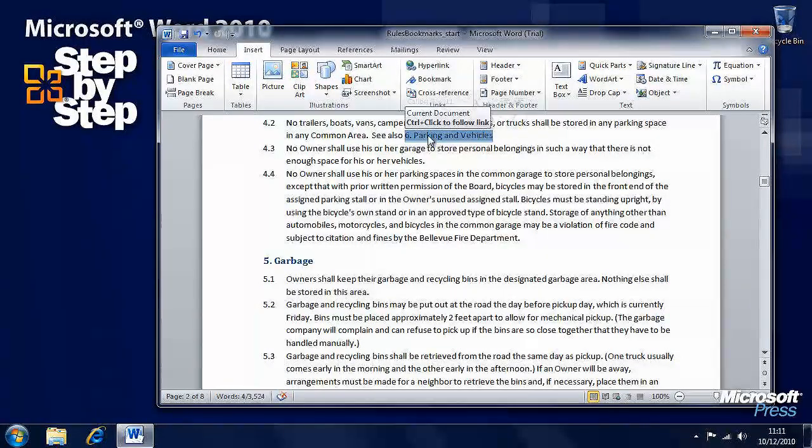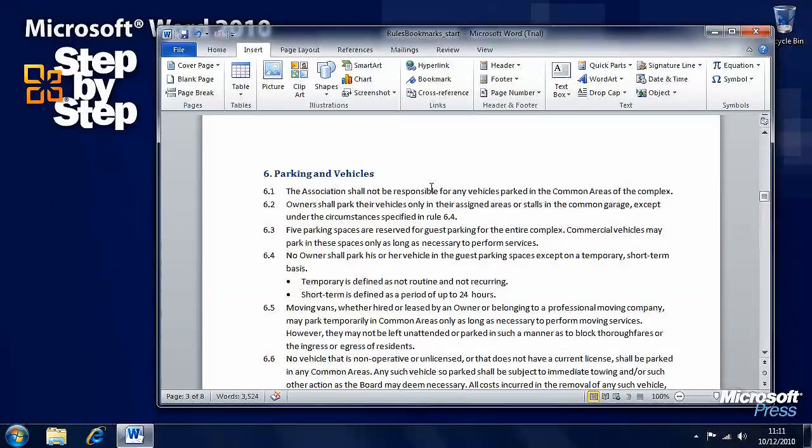And you'll see here, if we hover over that text, it tells us to press Control and click, and it immediately jumps straight to the relevant part in the document. So that's bookmarks and cross-references. And in the next section, we're going to look at reference tools for longer documents.